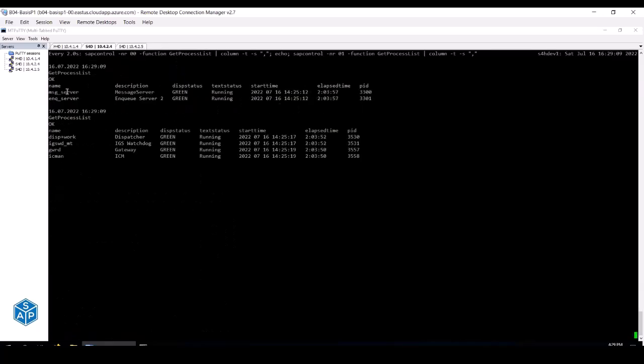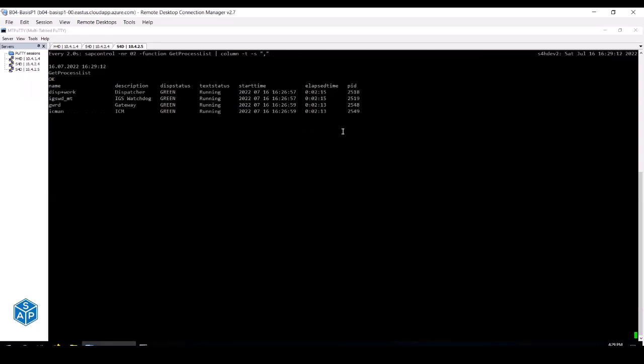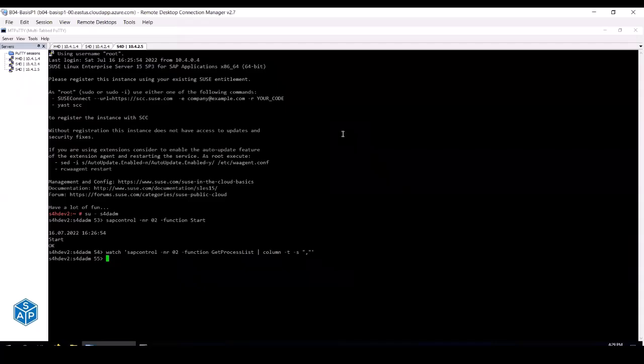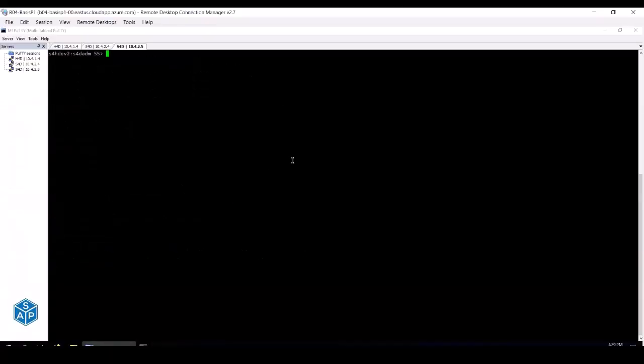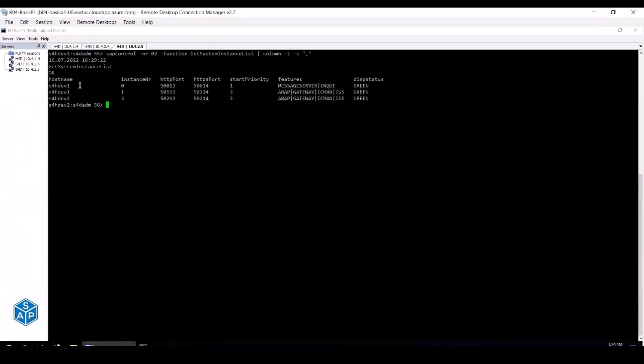This is my primary application server and this is my additional application server. You can also run the command instances list to check the instances. Now you can see 3 instances: on development 1, instance number 0 for the ASCS and the one for your primary application server, and on development 2 the additional application server, instance number 2. Both the primary application server and the additional application server have the same services: ABAP, Gateway, ICMAN, and IGS.